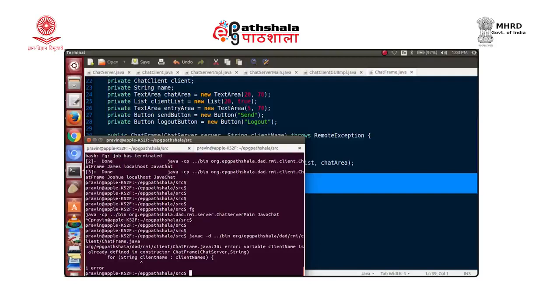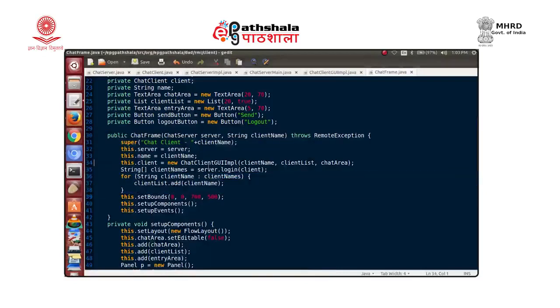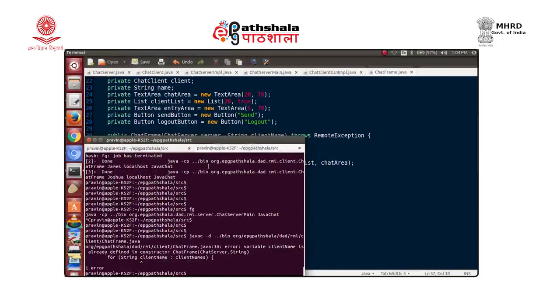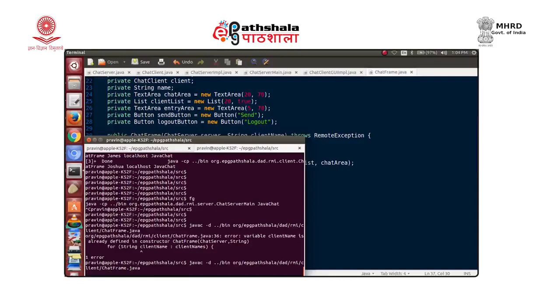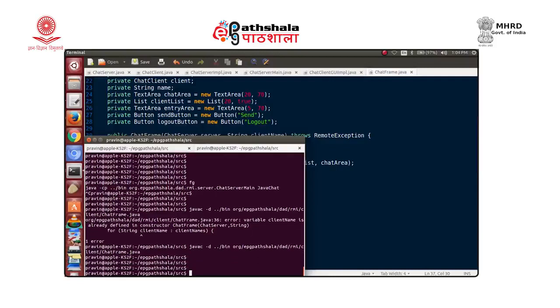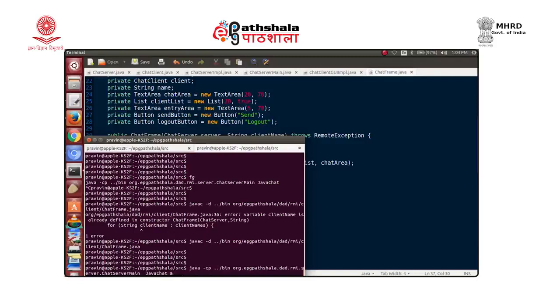Variable client name is, oh, it is already in use somewhere. Yeah, we have that I think as a parameter. Okay, so we use a different name in the for loop. Let us have CL name. Okay, fine. So, just change of a variable name. Let us recompile. That is done, and now we can start the server and all those things again.